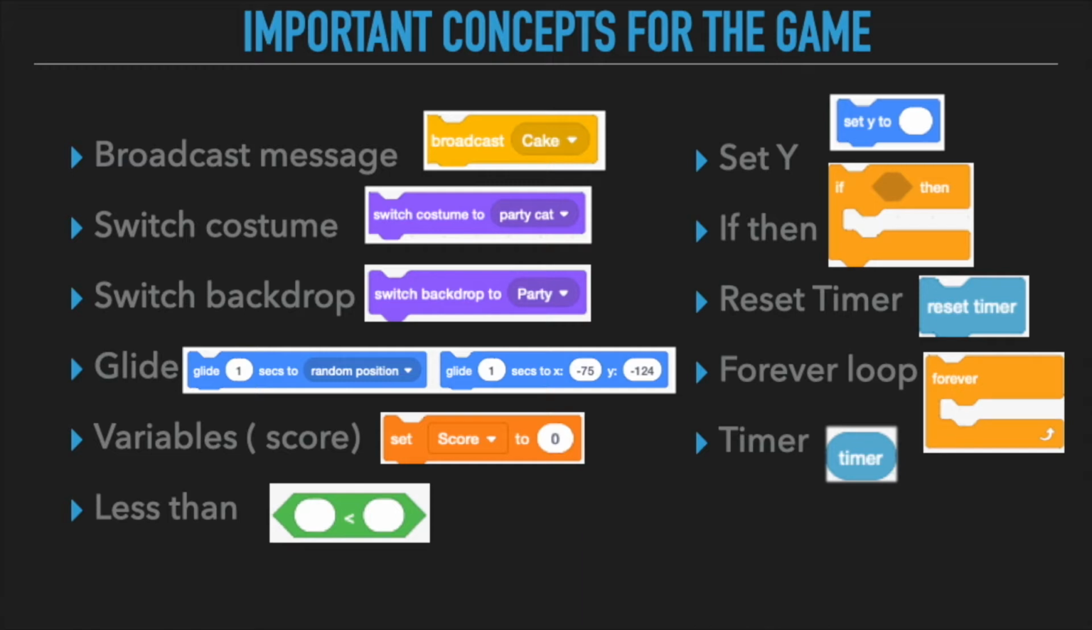Glide. Glide 1 second to random position, and glide 1 second to X and Y. They are the same thing, except under different conditions. Glide 1 second to random position just glides to a random position, and glide 1 second to X and Y goes to a certain position.